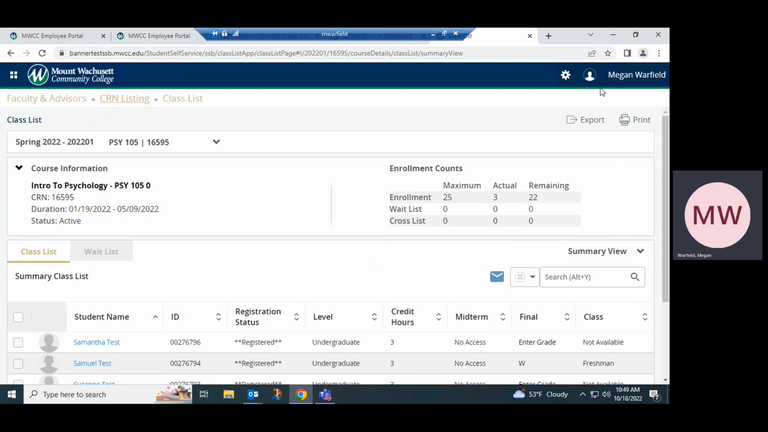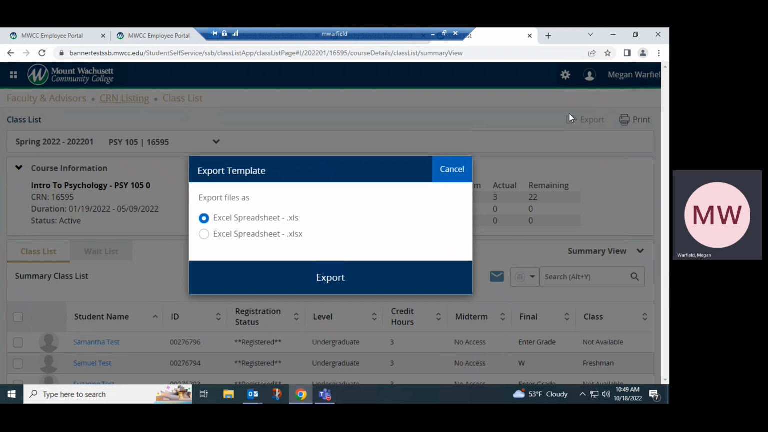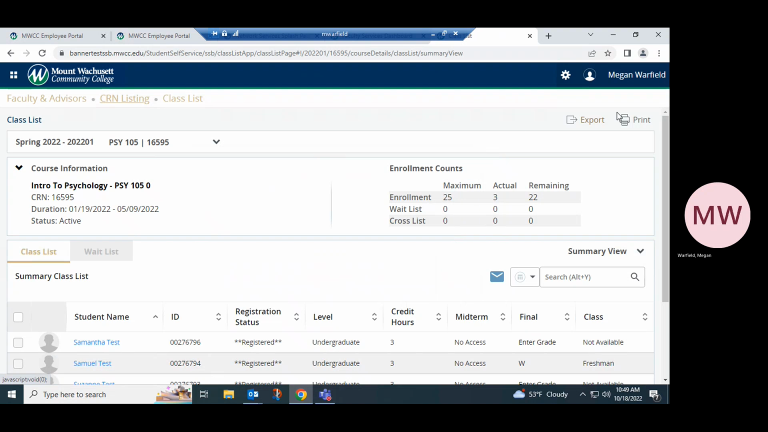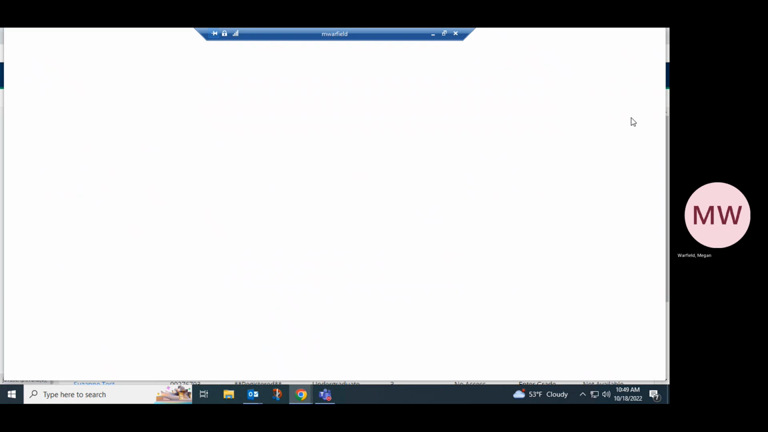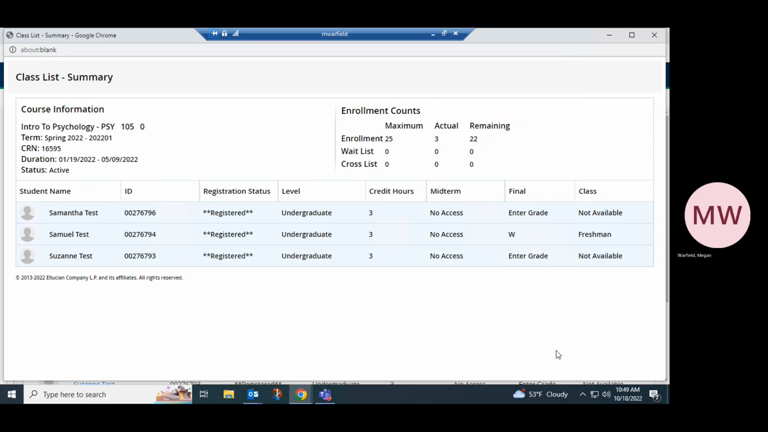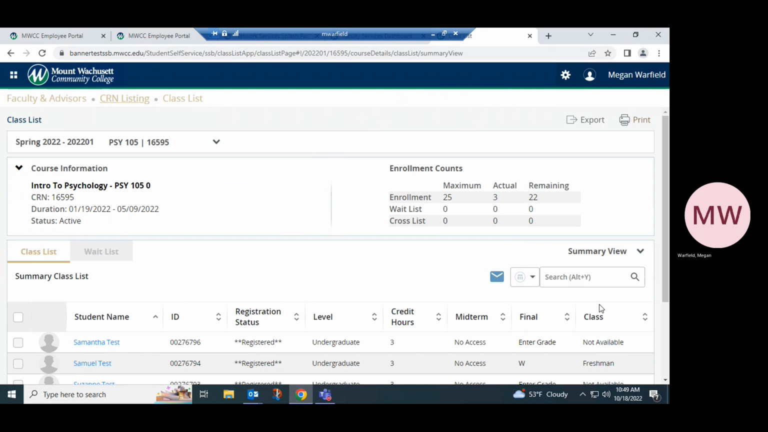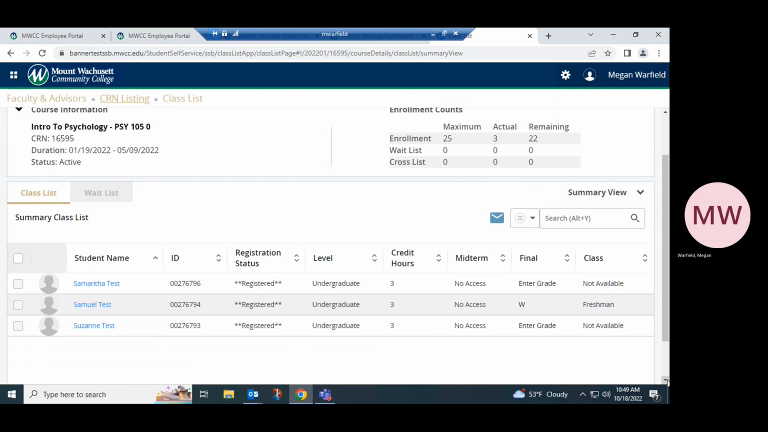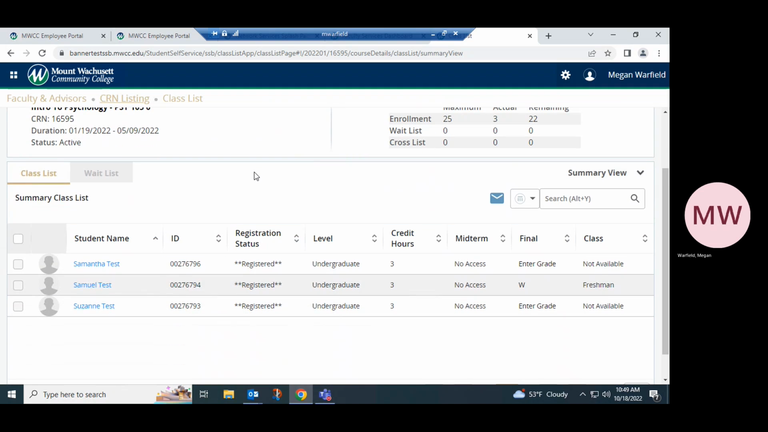The options exist in the upper right-hand corner to export or print the class list. You have the option to export to Excel, or you have the option to print the class list. By clicking on a student's name within your class roster, you are able to view the student's profile.